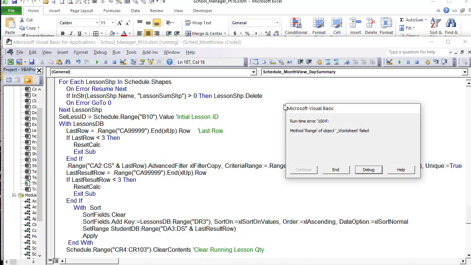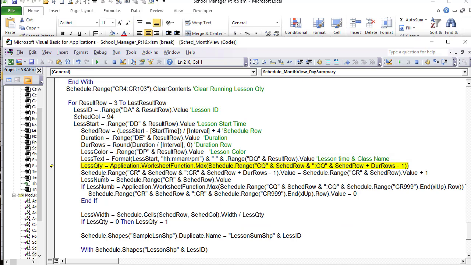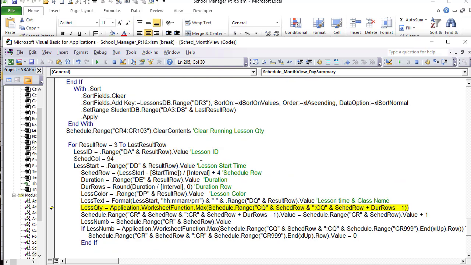All right, continuing on. Okay, method Range of object Application where you find max scheduling, CQ in the schedule row and CQ in the schedule row. Duration rows, minus 1, we can't have that there, so that can't be minus 28. So the schedule row here, it's going to be the lesson start. Okay, so lesson start, we see the lesson start is 12 a.m. Lesson start can't be that. So we need to update that. We need to make sure that we define that as a variable before that.